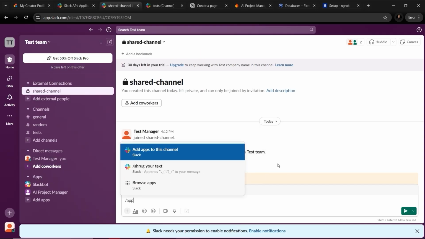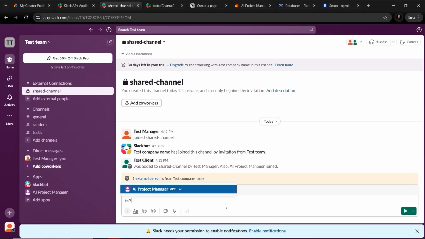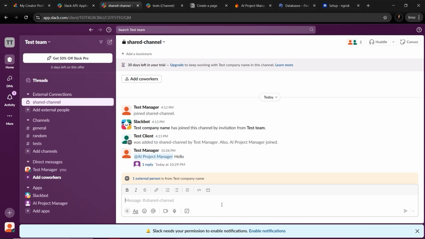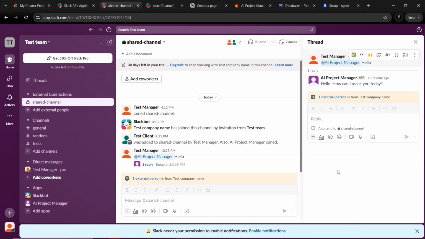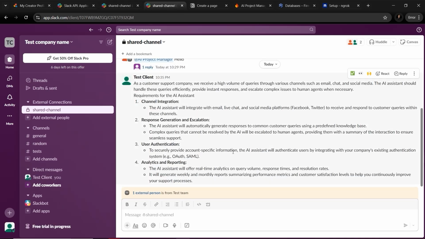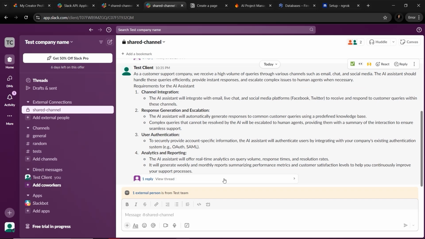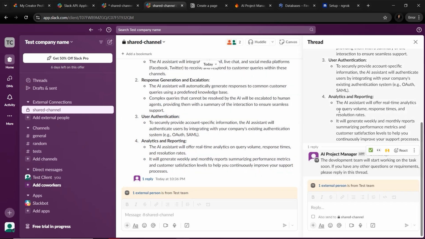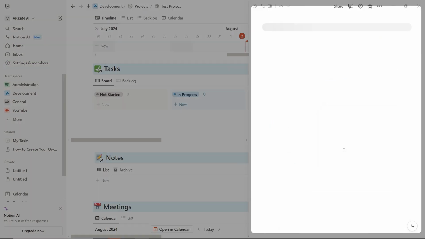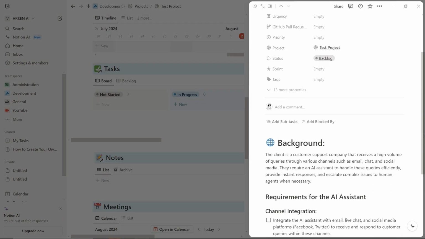Make sure to add this agent in the channel first, and then you can simply tag it like this and say hello. As you can see, the agent now responds in the same thread, and if I send some requirements like I'm a client, you can see that it immediately tells me that the development team will start working on this task soon, and you can see this new task being posted in our Notion project.